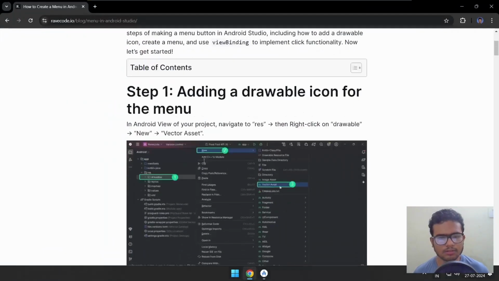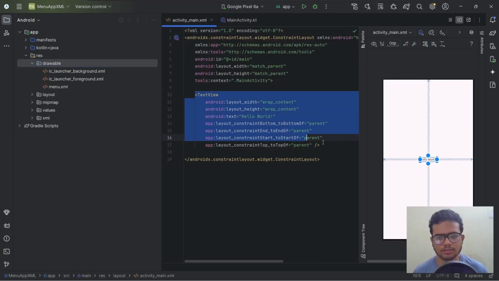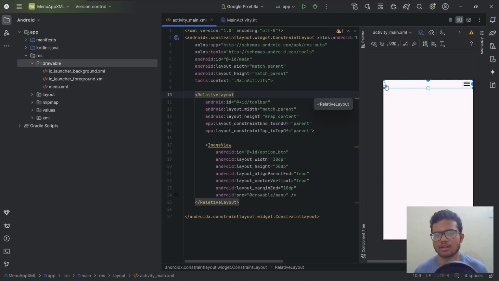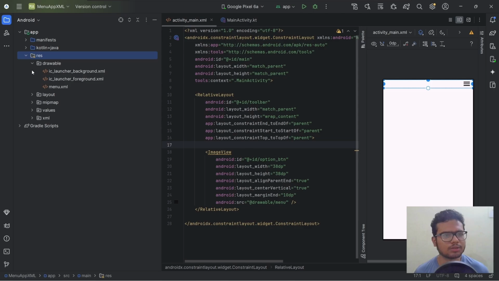Now from the blog we will copy the code to add it over here. The menu icon, we'll remove the hello world, and here is the menu. Let's import it. So we have imported it. So now we'll create the option menu.